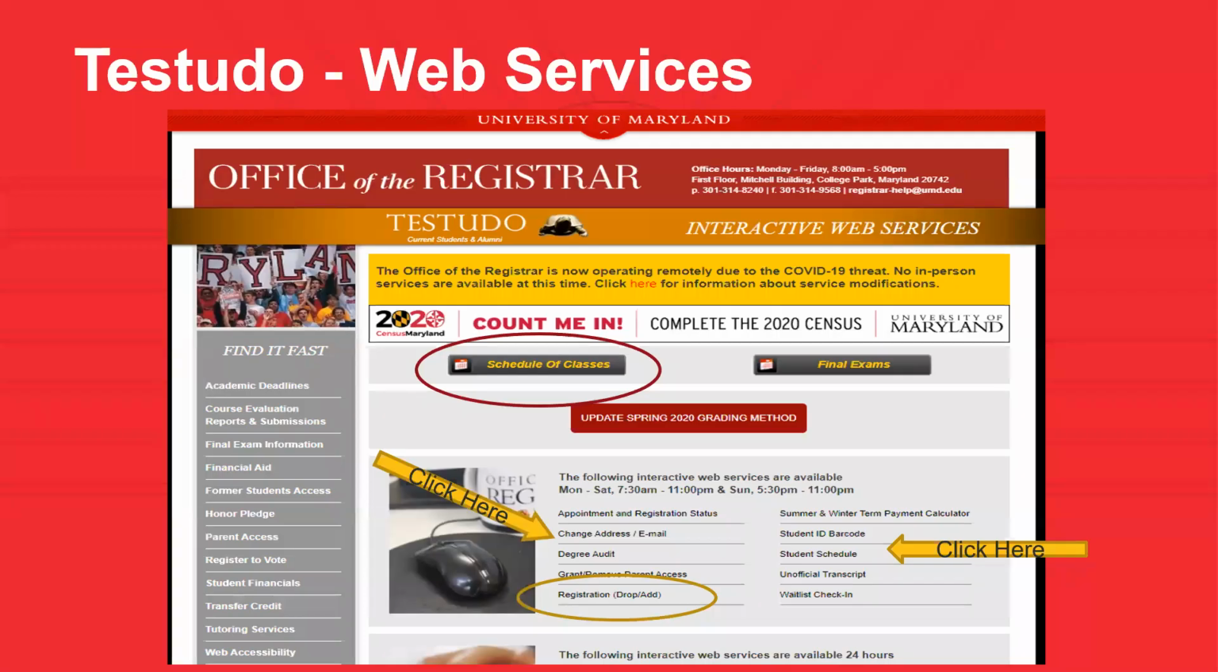So let's get started. Testudo is not only the university's mascot, but also where you can access interactive web services. On this particular page, we've highlighted several things with the understanding that certain services on Testudo are accessible 24 hours a day. However, there are also services that are only available during certain windows. And so you will want to make sure that you, in fact, review the window to see when those web services are, in fact, available. At the top of the screen, one of the things that you will see is schedule of classes that has been circled with red. If you want to get access to all the courses that we are offering in this given term or in subsequent terms, you can actually click on schedule of classes.